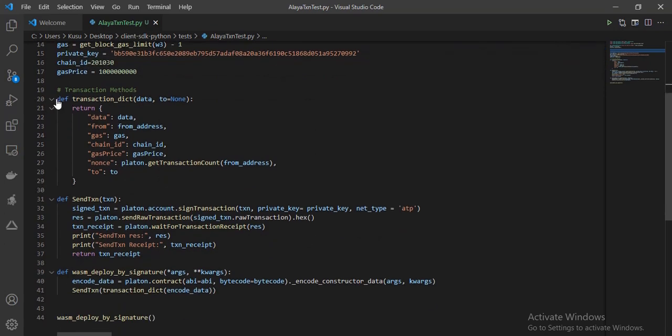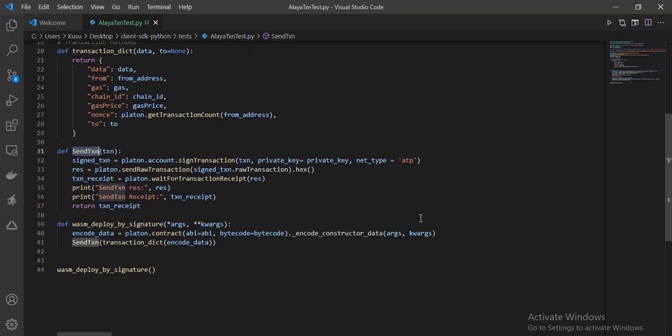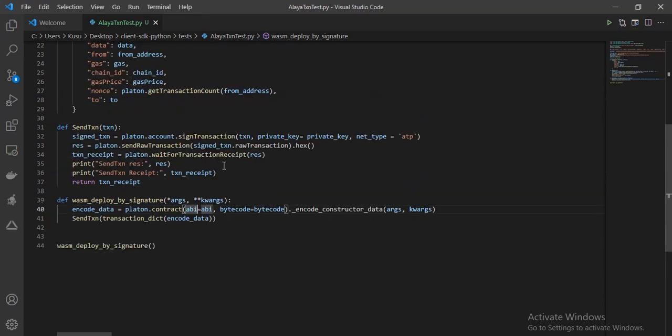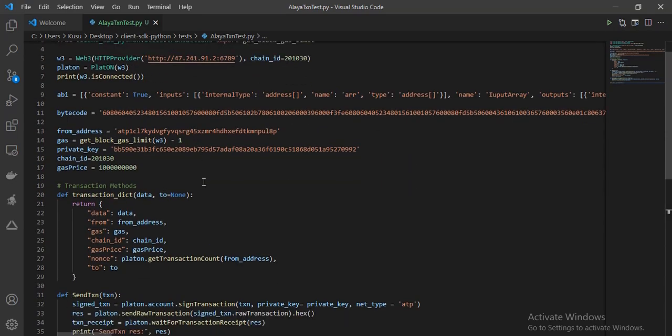And then we have this function that is going to determine the type of transaction that we will be making, who we are sending to, and the key parameters that need to be passed in. That is what this function is handling. And then we have a send transaction function, which is actually going to process that whole transaction process. And then we have WASM deploy by signature, passing in our encode dynamic keys of ABI and bytecode. All right, so having done this, we can go ahead and run our application to test it out.